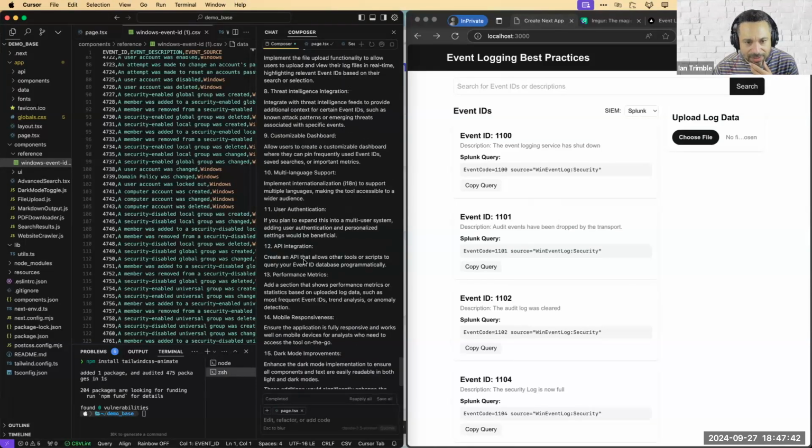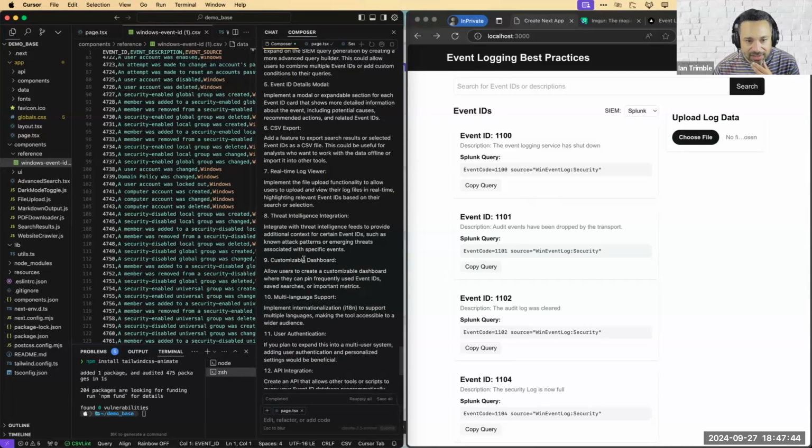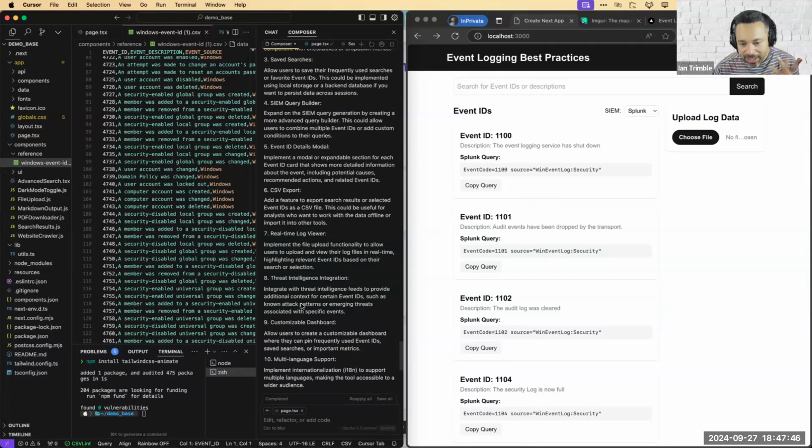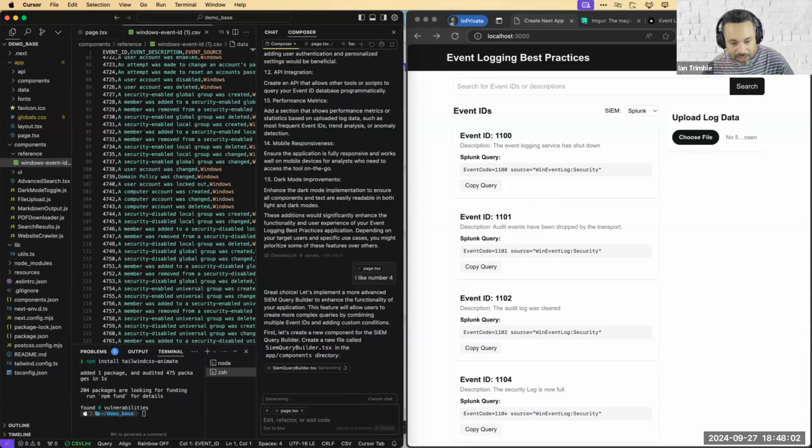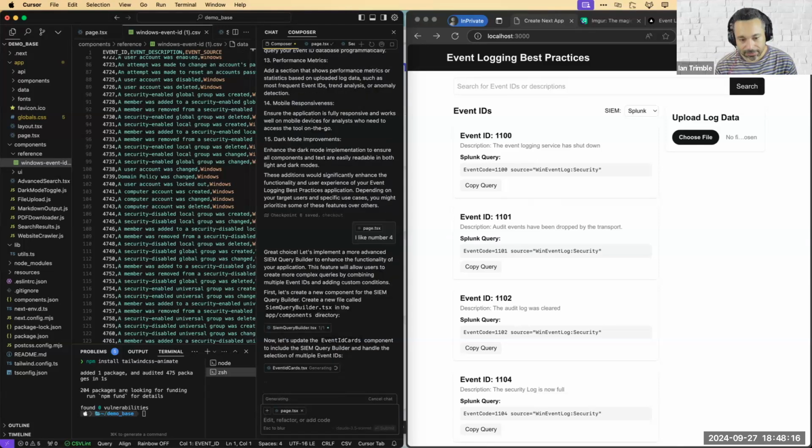You say, okay, yeah, that's pretty cool. Well, let's do this. Let's say I like number 4. Number 4 was the SIM query builder. So I combine multiple event IDs. So it's going to make a new component, which is basically a new function, right? So now you can do this, and I'm sure some of the light bulbs are going off here, but you're starting to see, right? It's making this for me. This is crazy, right? And yeah, it really is.